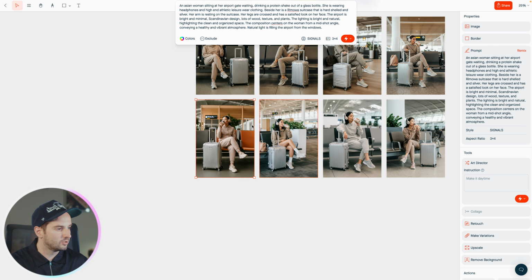And then maybe her outfit, it feels a bit too much of a sweatsuit. High-end, minimal, relaxed. I don't know. Let's see what that gives us. Let's see what this does.